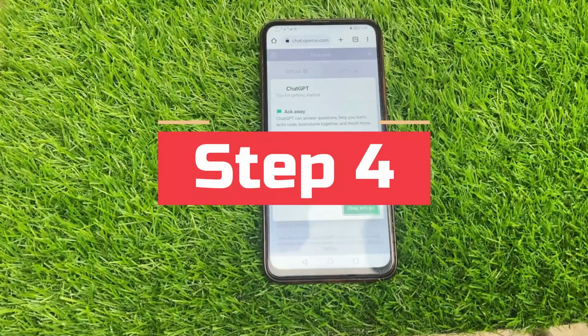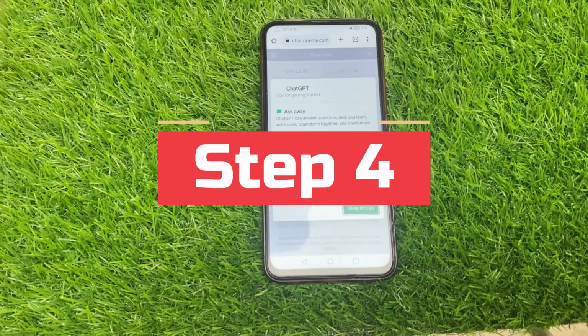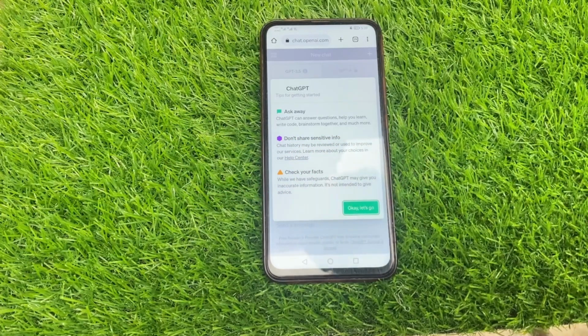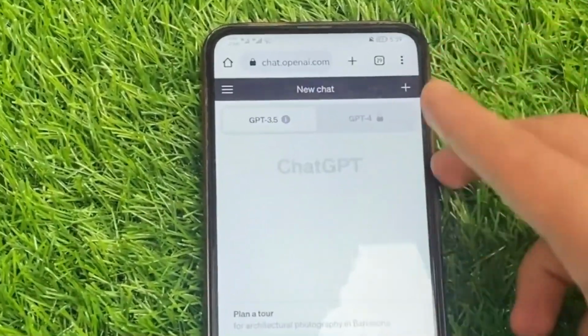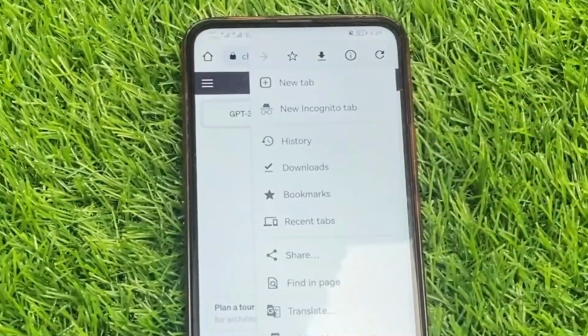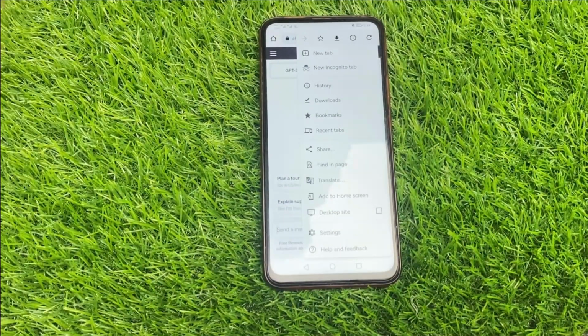Step 4. Click on the three dots button. After logging in, click on the three dots button located on the top right corner. After clicking, a drop-down menu will appear.